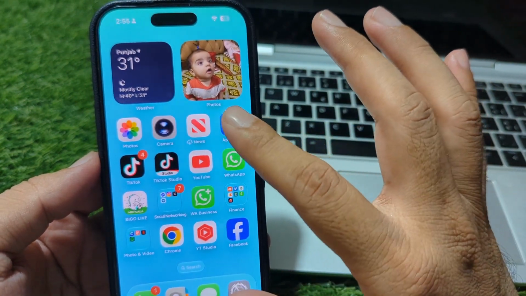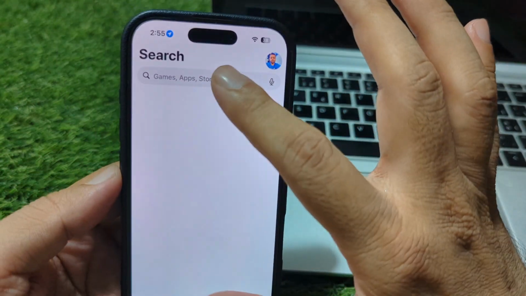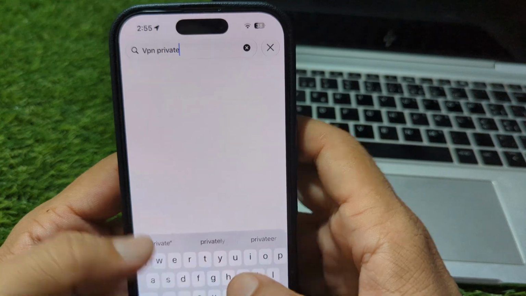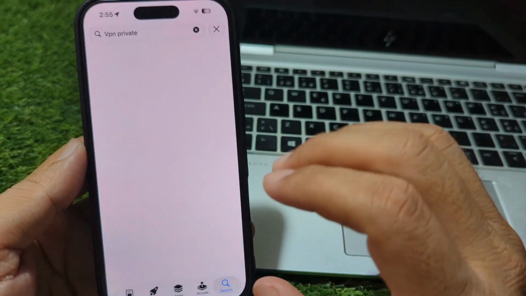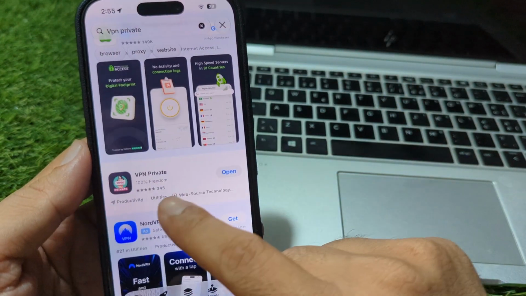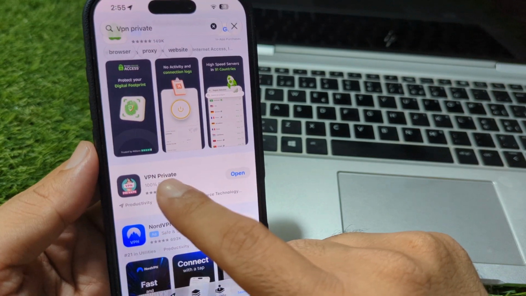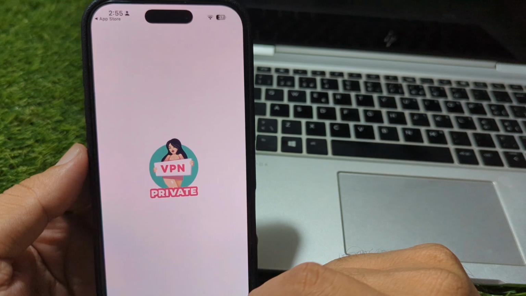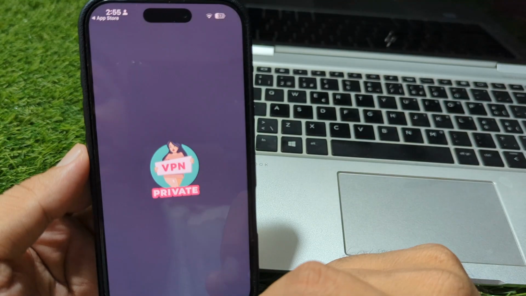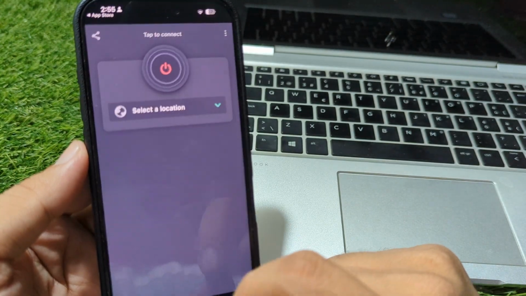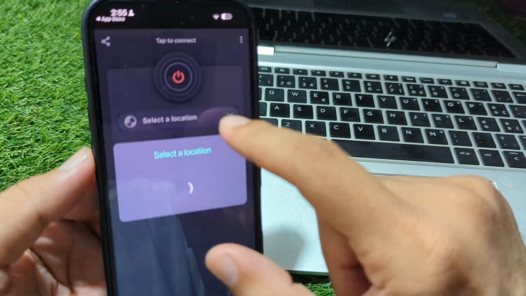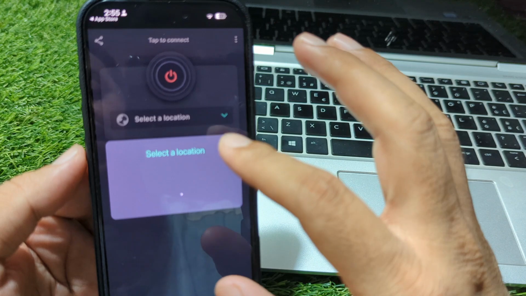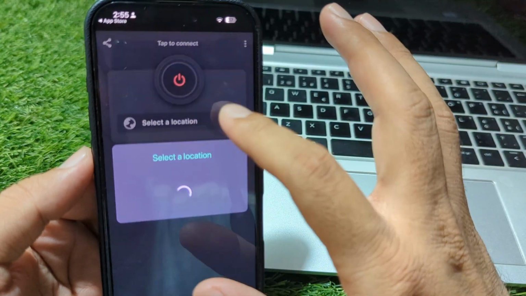First of all, you have to simply open your App Store and then search here for VPN private. Then you have to simply download and install VPN private on your Apple device. I simply download it, and after this open it, and now you have to simply wait for some seconds and then tap on the agree button, and from here you can select the location as well. As you can see, you have to simply tap on this and you can select the location from here.